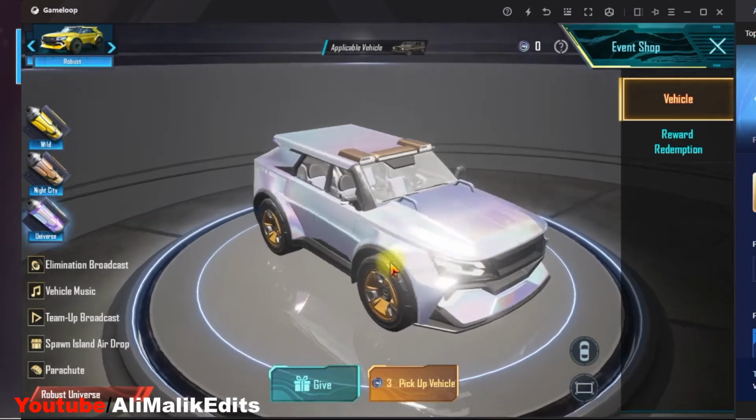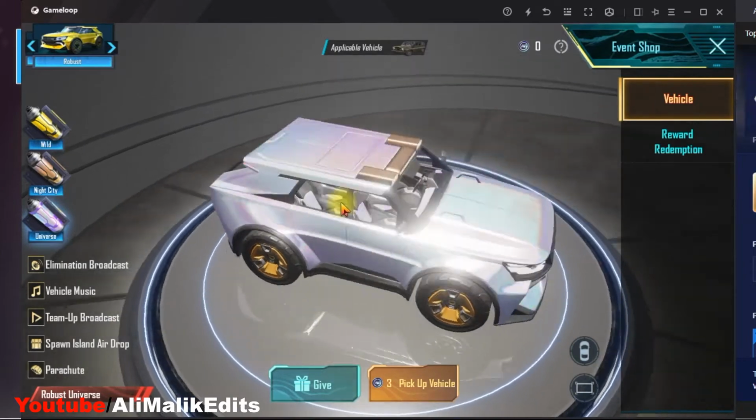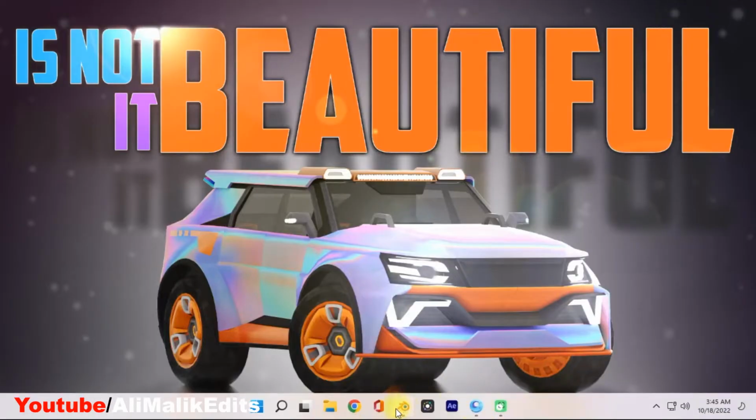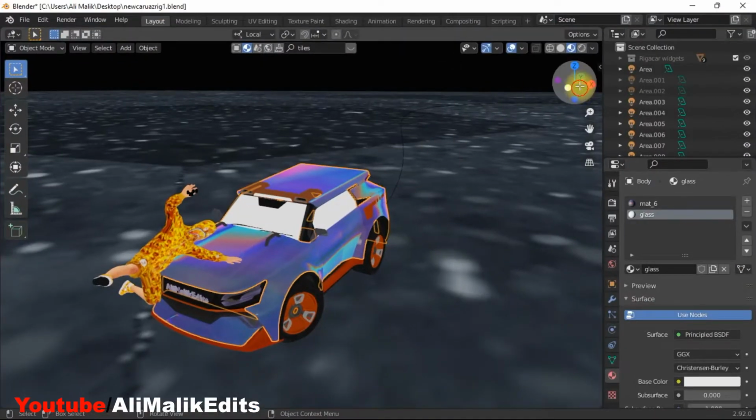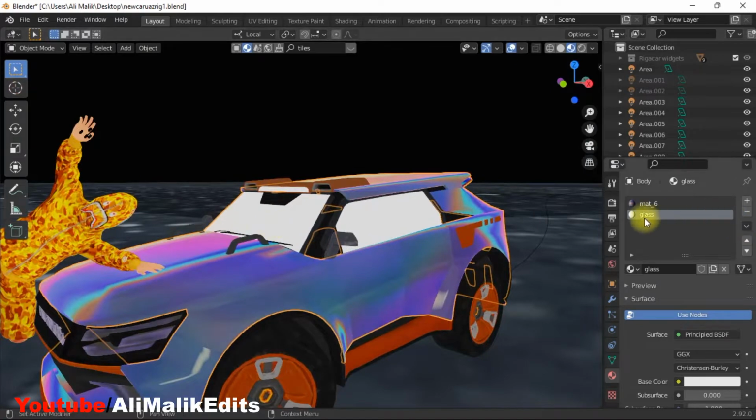Hey guys, in this video I will show you how you can make transparent glass like this one. So, here is my model. As you can see, it does not have any glass material on it.